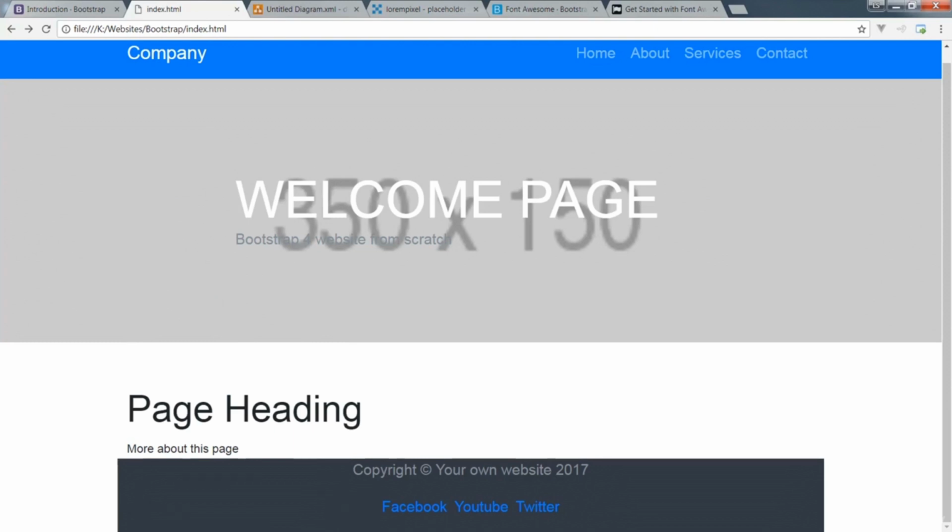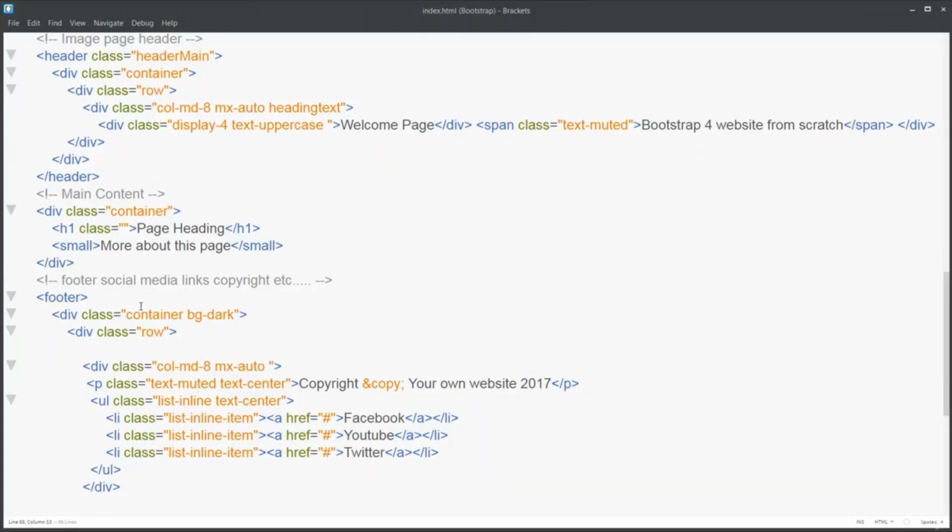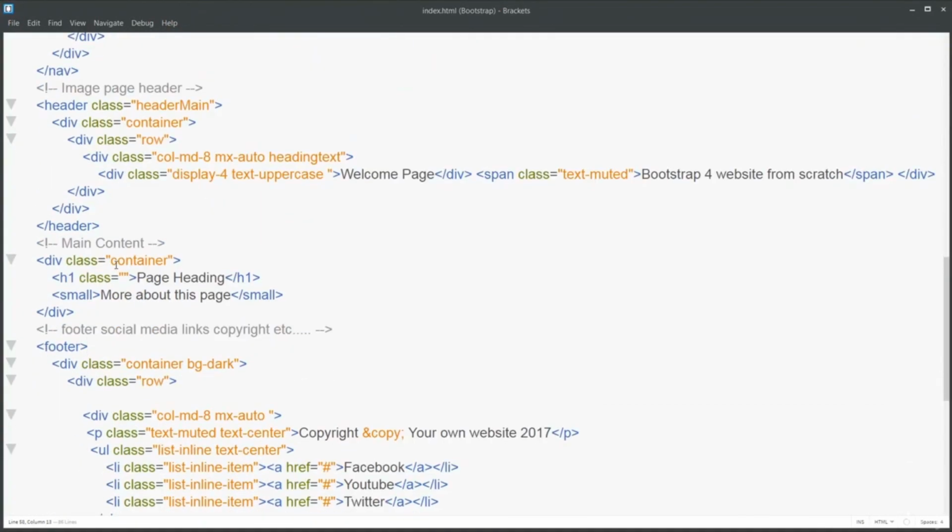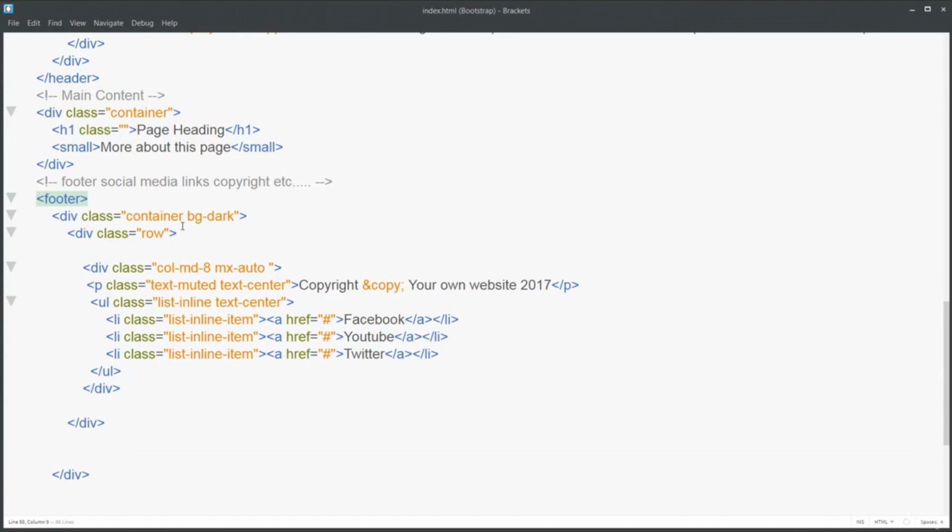So what I want you to do now is update your current web page, set up that main content container, and then at the bottom, set up the footer and set up some copyright information. In the next lesson, I'll show you how to update these to be icons instead of just regular text links. So that's all coming up in the next lesson.